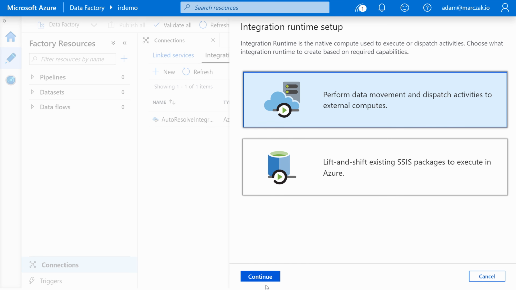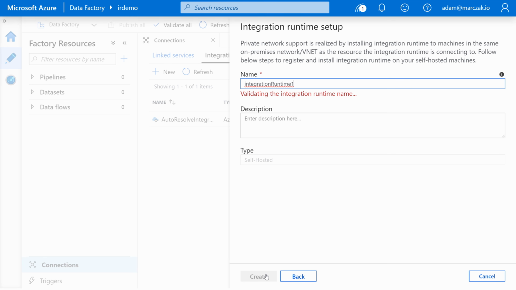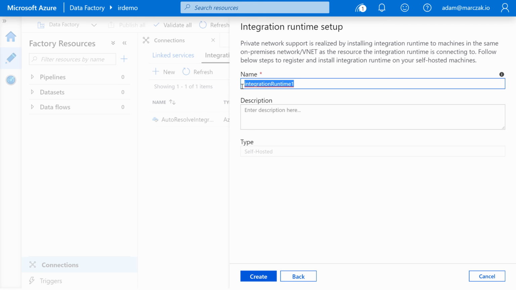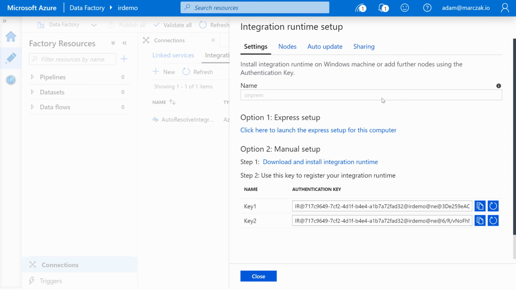So select the first option, hit continue. You don't want Azure one, you actually want self-hosted. Hit continue, give it a name, I'm gonna call it on-prem. Hit create. And at this point you pretty much have it in the portal, but you also need to install it on the machine itself.